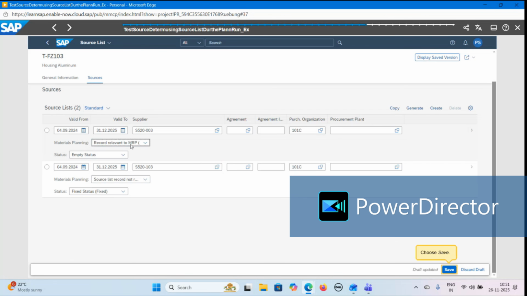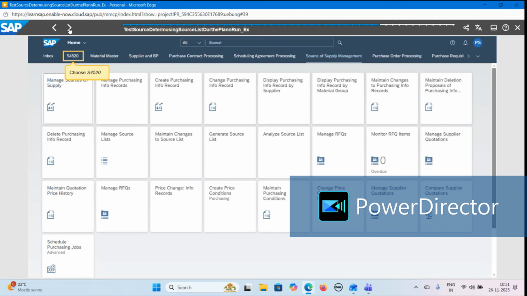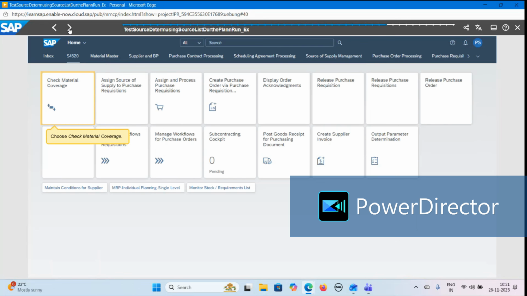So now we can say the record is relevant to MRP. Okay, now 003. This vendor has to be selected because this vendor is not relevant for MRP 103. Okay, now save the source list. Now do the MRP run.